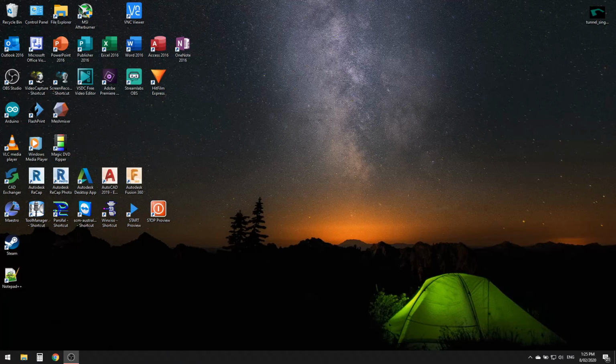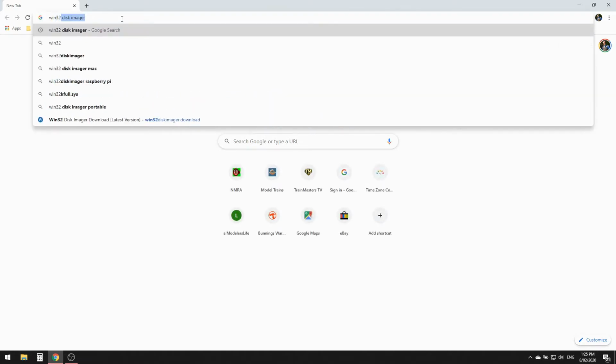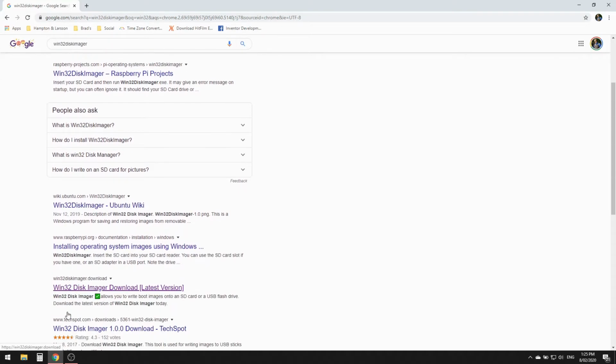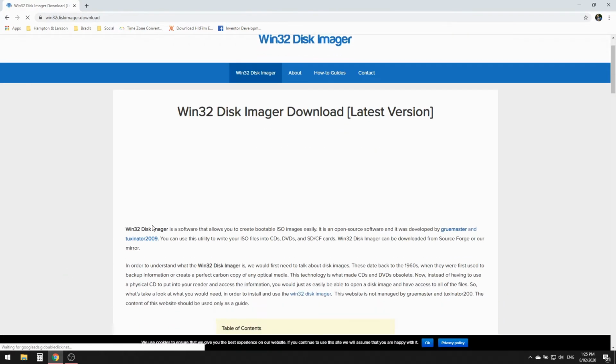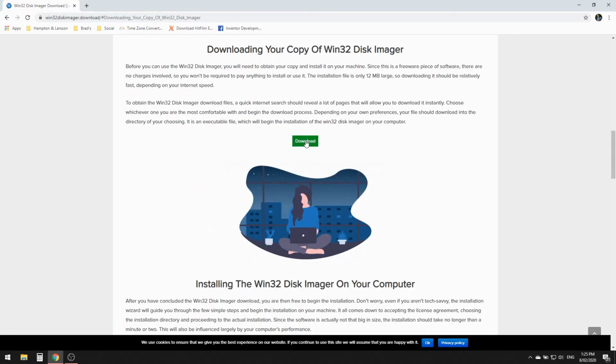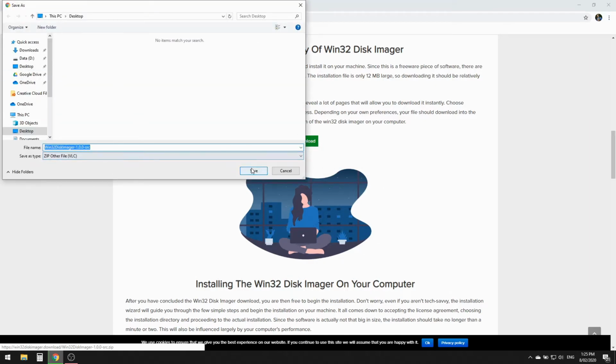So first off, you jump over onto your desktop into your web browser. The software needed is Win32 Disk Imager. If you scroll down, I'll drop a link in the description. Scroll down to download a copy of Win32 Disk Imager, and click the download button. This will save the exact file.